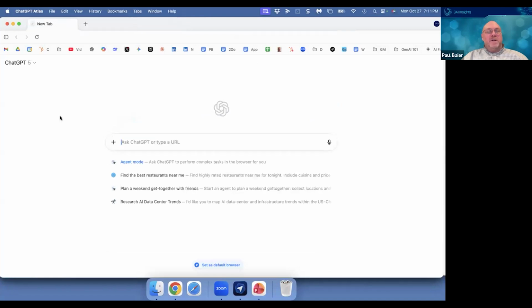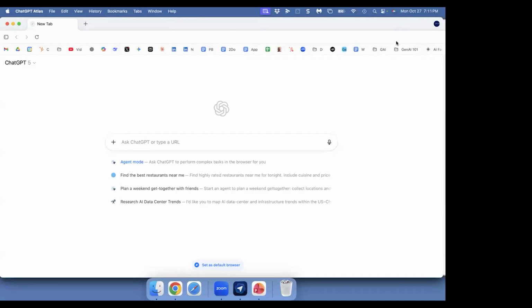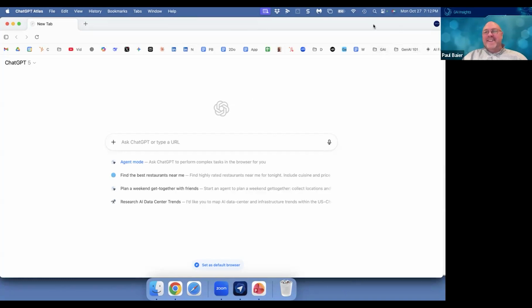So I downloaded it, and it sucks in all my Chrome tabs and everything. And what's the, bookmarks, Paul? The bookmarks? Thank you. I couldn't even think of what it was. And what's interesting is, well, let me just start doing some demos here.